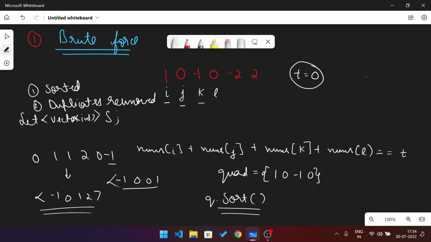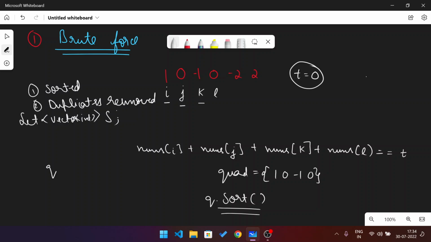And I'll be storing this. Just a second guys. Yeah. And I will be storing them up in a set. So this is a quad 1. And quad 1 is equal to an array of minus 1, 0, 0, 1. And this array is stored in a set minus 1, 0, 0, 1. And why I'm storing it in a set?